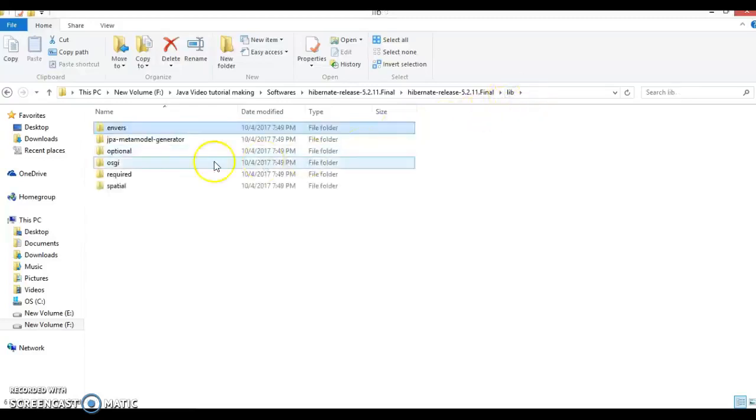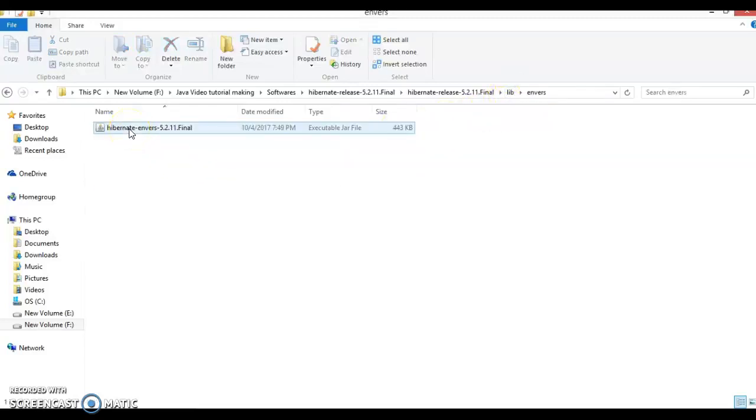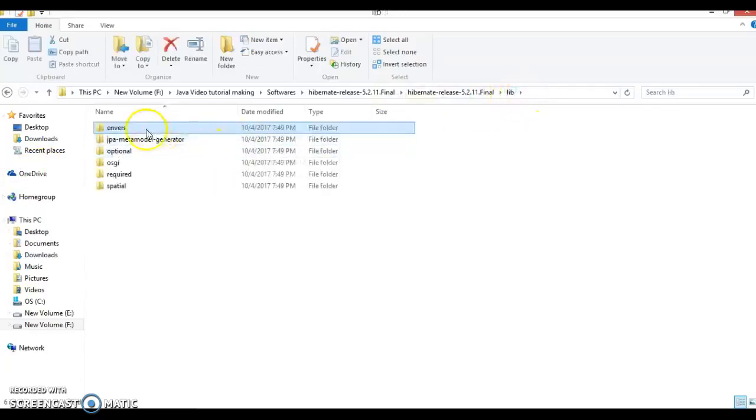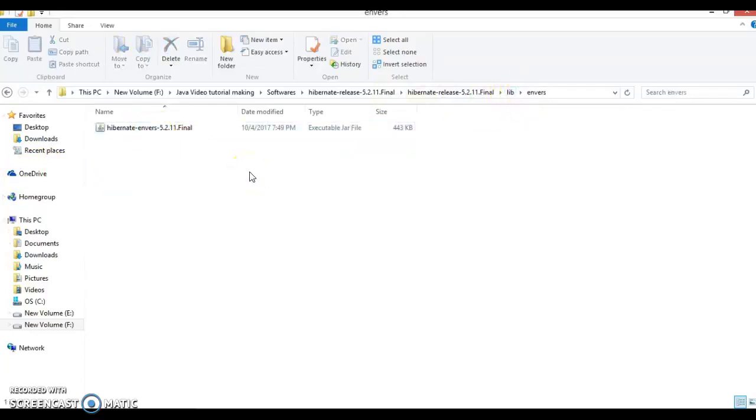First of all, now I'm going to explain the jars which are present in every folder. First of all we have envers. If you go to the envers directory, we have only one jar, right? The envers project of Hibernate enables the developer to audit the persistence classes in the application. The aim of the envers project is to provide developers the ability to audit persistence classes or entity classes.